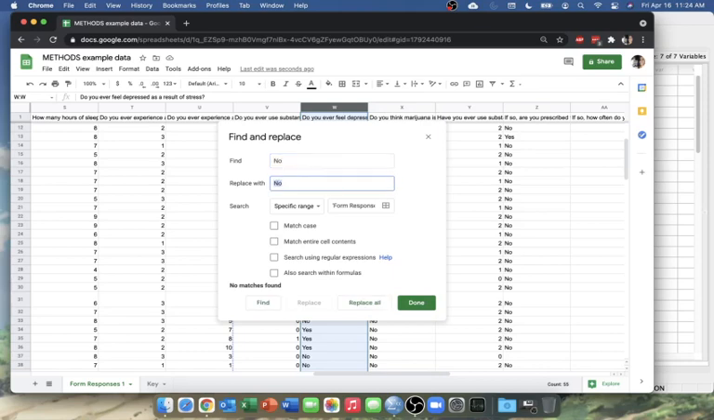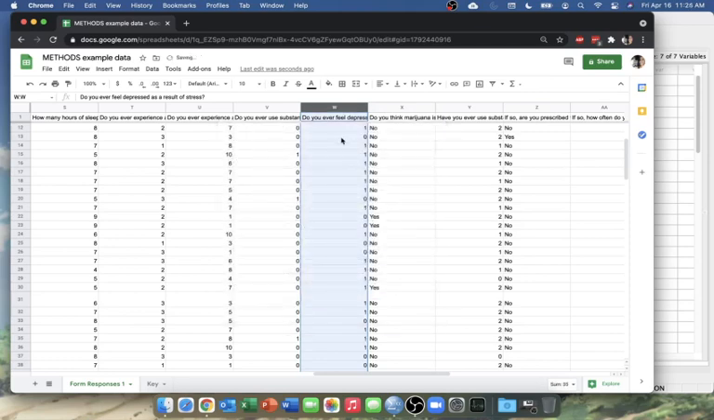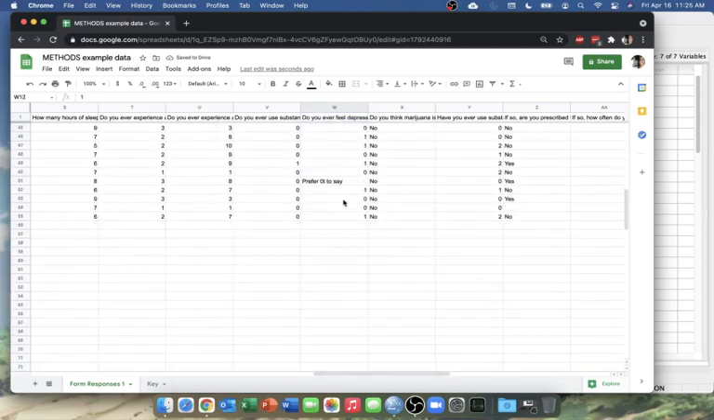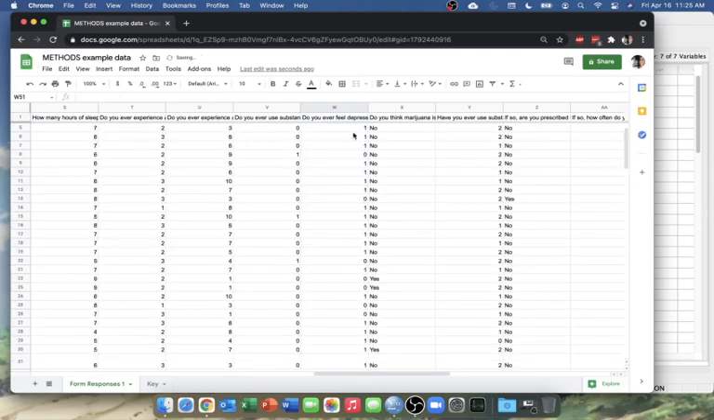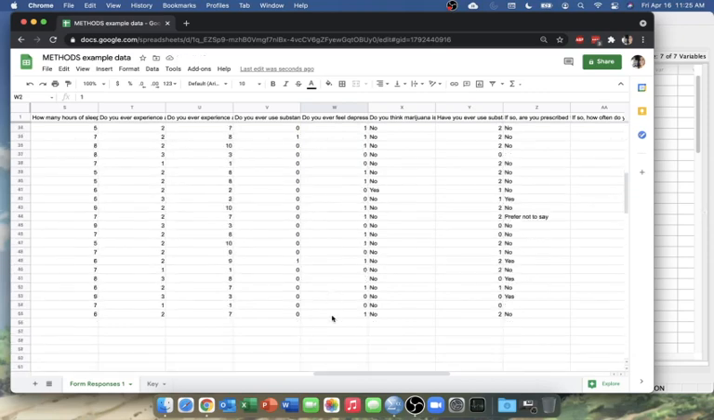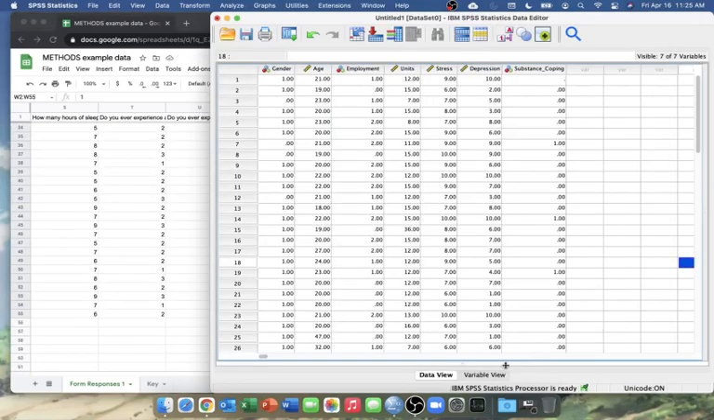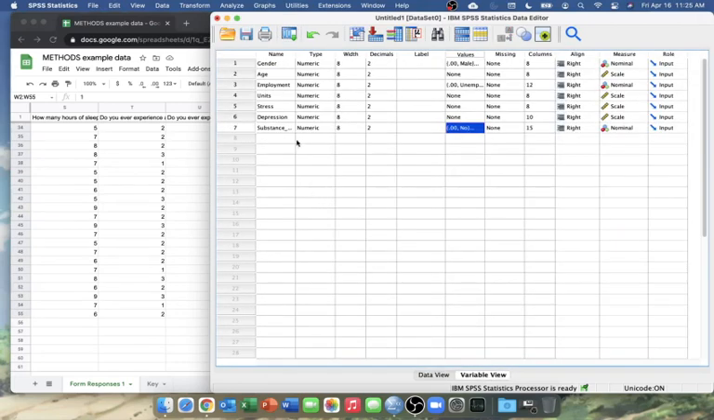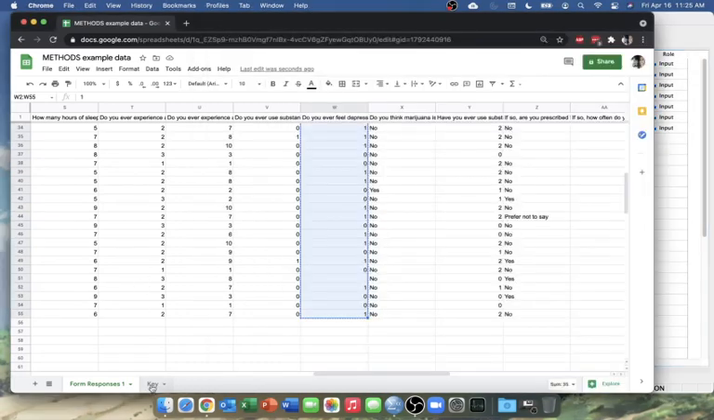Find, oops, backwards. All right, again, this is what happens when you move too quickly. Find yes, replace it with a 1. Okay. See, prefer not to say, we'll go ahead and just leave that blank. This is why you just want to screen your data, make sure you don't have anything funky. Clean it up.